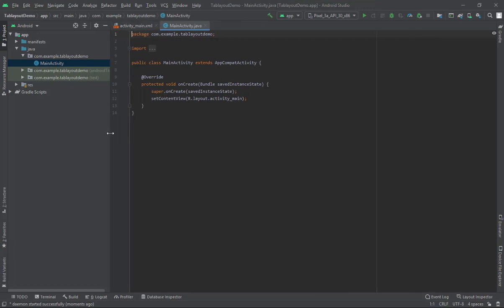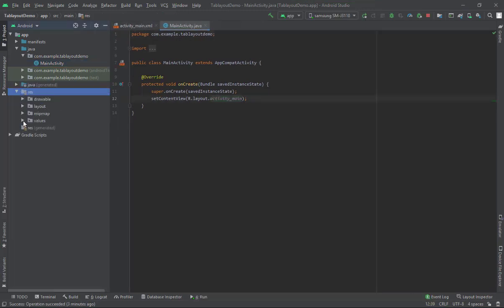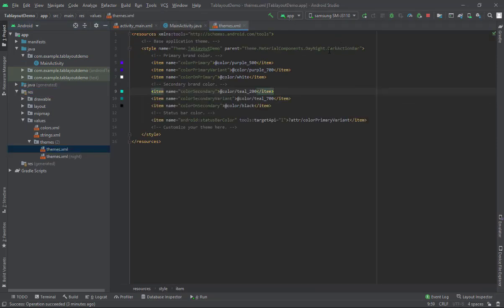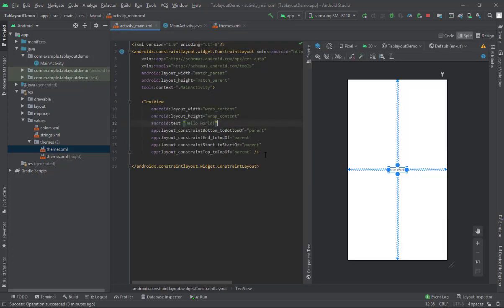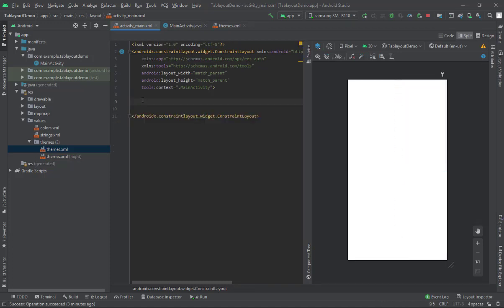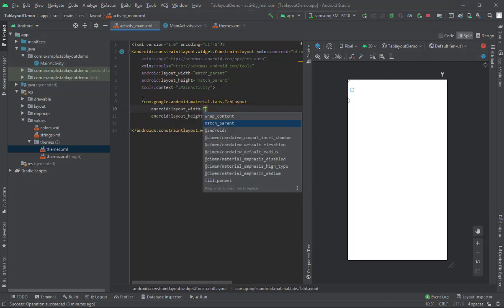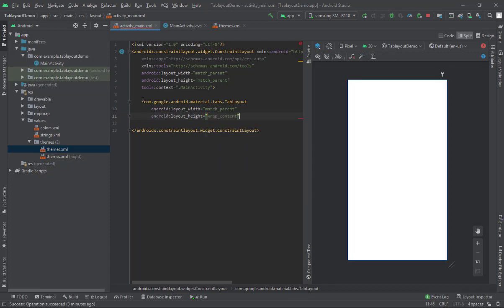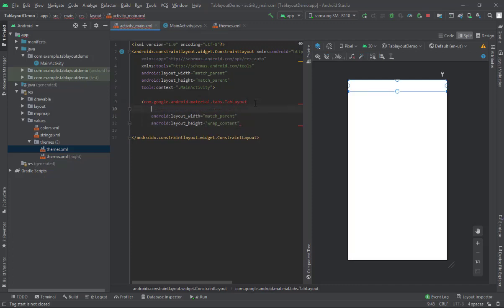Now first step we need to do is to go to our themes, and we need to remove our action bar. For that, what we need to do is to change our dot action bar to no action bar. Now let's go to activity main.xml, remove the text view, and in here we need to create our tab layout. For that, create the tab layout, and we need to give the width and height for our tab layout. Width equals match parent and height equals wrap content.